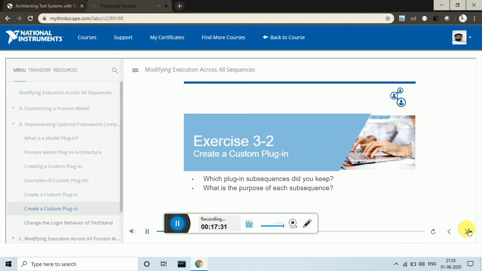What is the purpose of each subsequence? The Configure Standard Options executes when the user selects the Configure button in the Results Processing dialog box and allows the test developer to select between automated and manual modes. The Initialize executes once immediately when execution starts and prompts for all serial numbers to test when the option is in automated mode. The Pre-UUT executes before each UUT test and loads the next UUT.